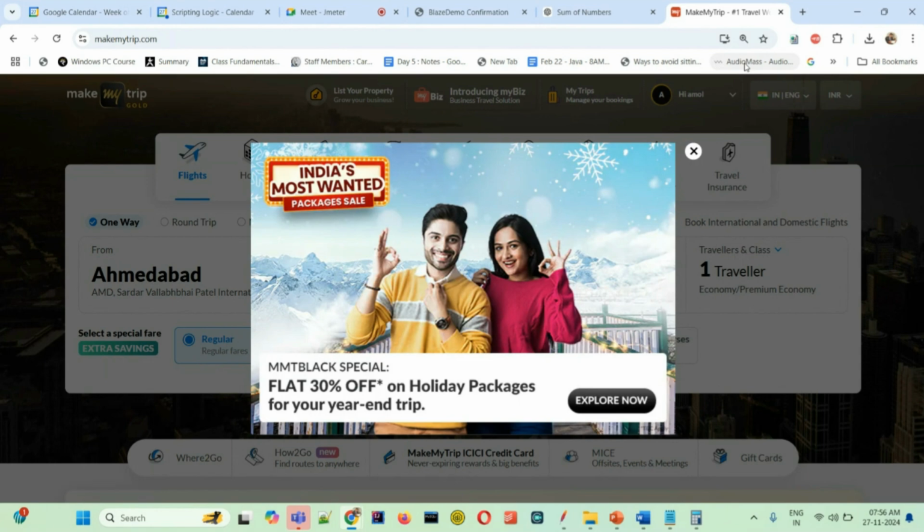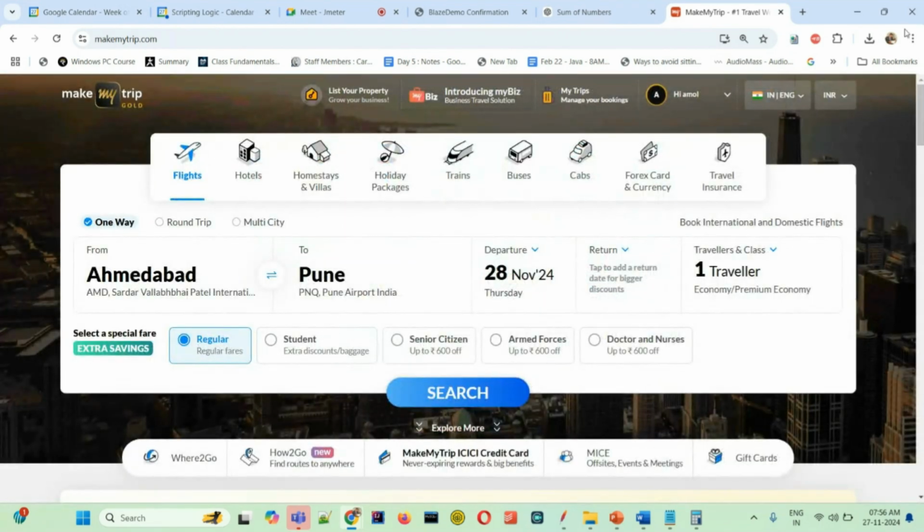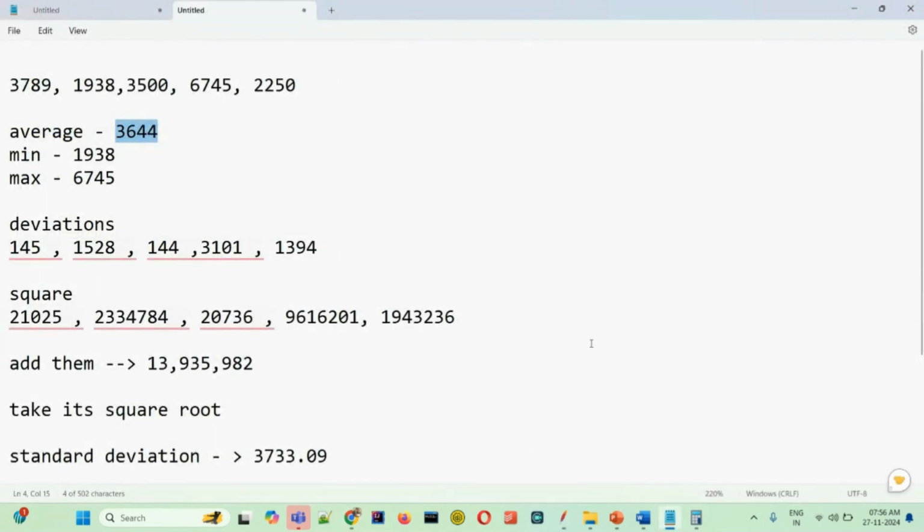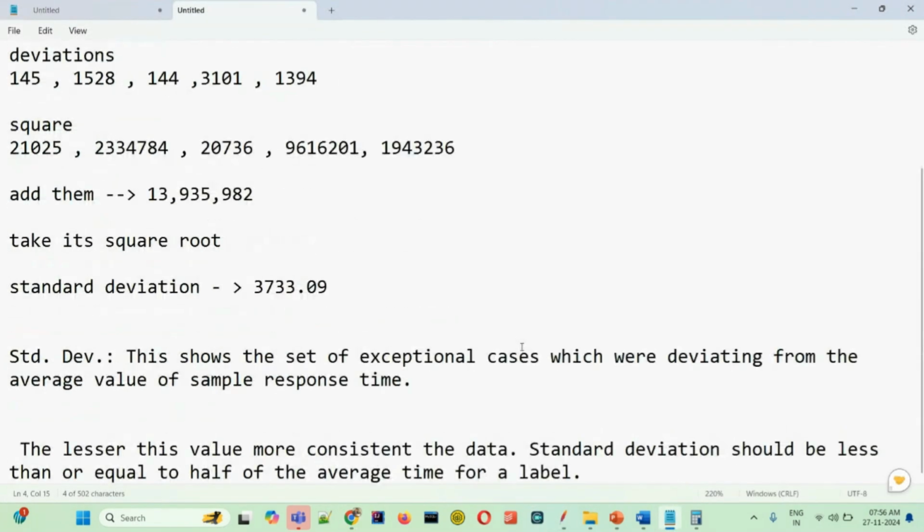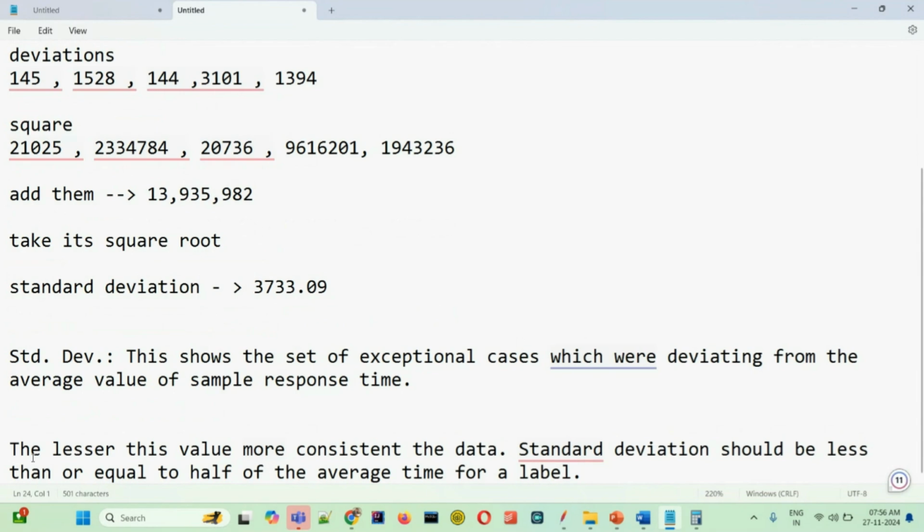Getting this? So this we have to check in performance testing. So tell me, more deviation or less deviation, is it good or bad? Yes, deviation should be as low as possible. And here you see, the lower this value, the more consistent the data. Standard deviation should be less than or equal to half of the average of the total time.